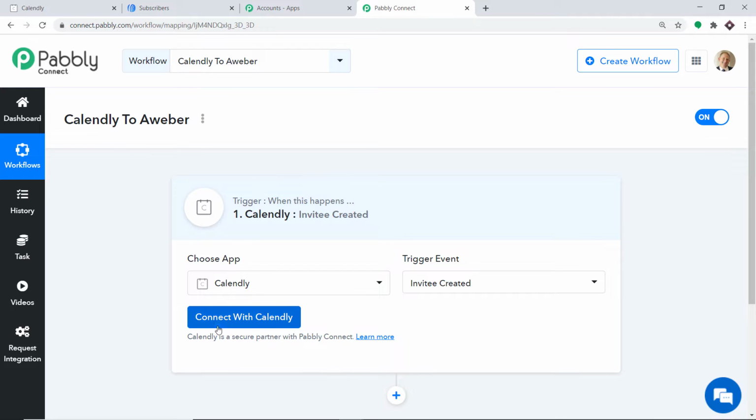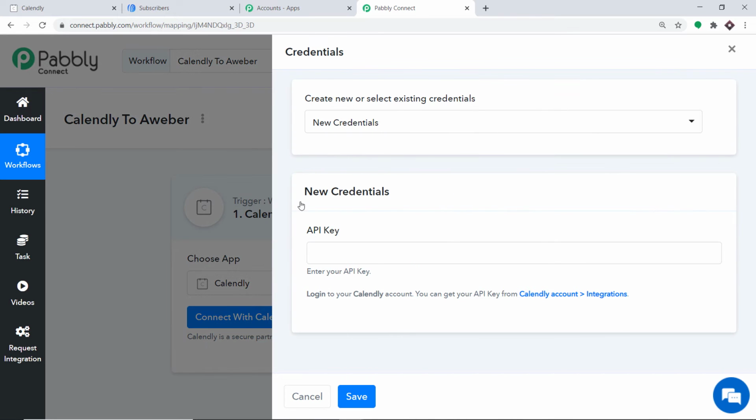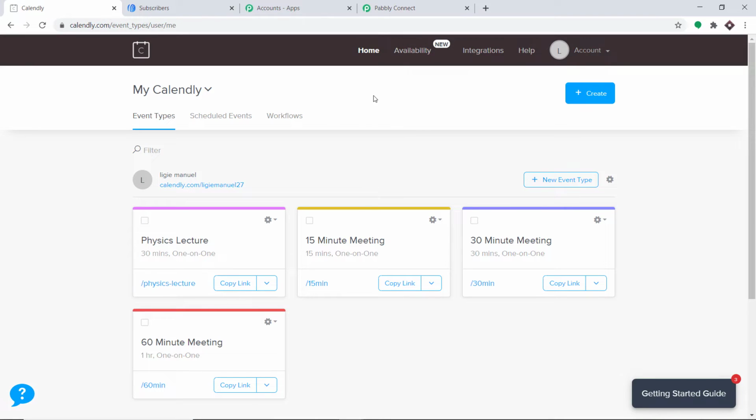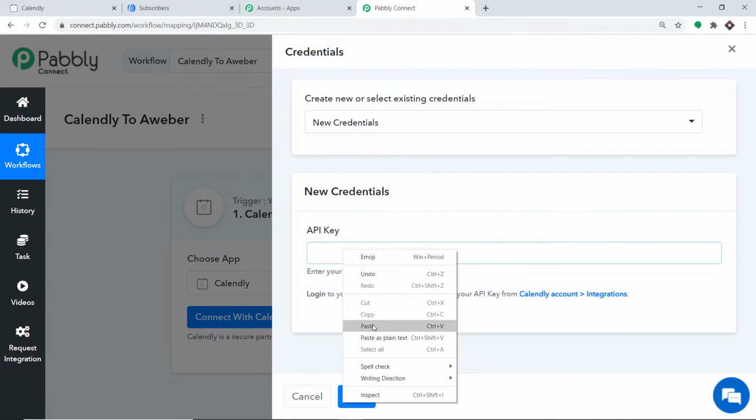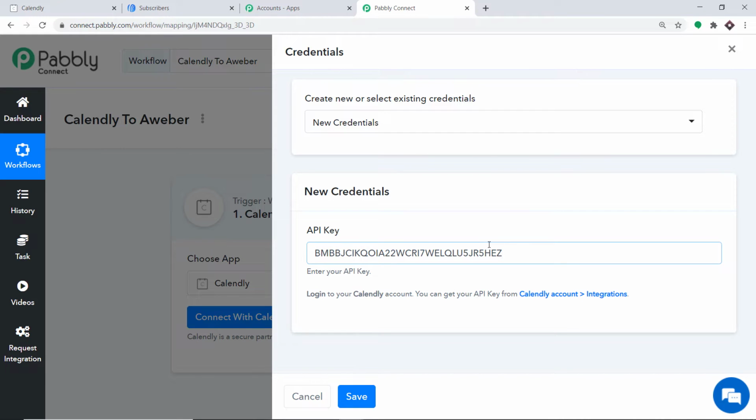Okay, so just click on connect with Calendly. In the new credentials, we have to fill in the API key. So to get the API key, let's have a visit to Calendly. So this is my Calendly account. Here, let's go to this part called integrations. Click this. Okay, so this is the integrations page and this is your API key. Simply click on copy key. Okay, so the API key has been copied and pasted here. Okay, so we have pasted our API key.